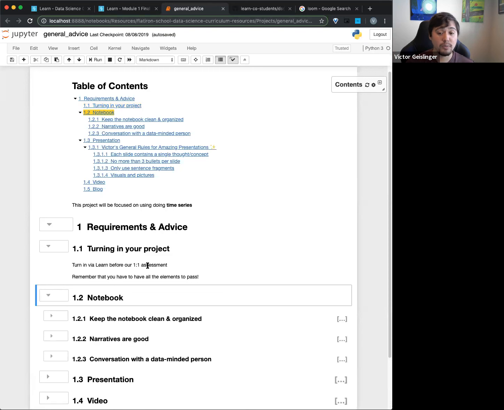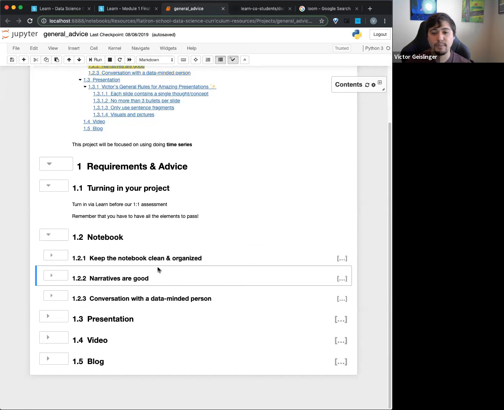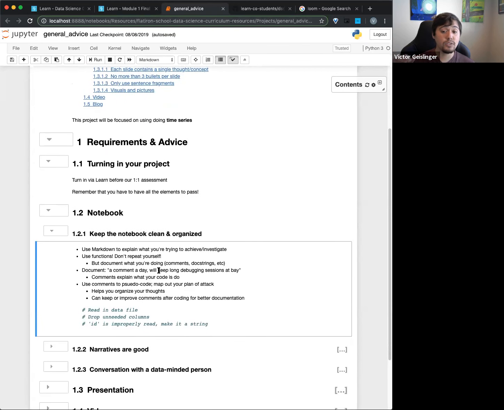So some advice for notebooks. In your notebooks, first of all, keep it clean, right? Your narratives are good and conversations with a data-minded person. So those are the things to keep in mind. The first thing is basically keep your notebook nice and clean. I say use Markdown. So that's the stuff like these kind of cells versus code. Use Markdown to explain what you're trying to achieve.